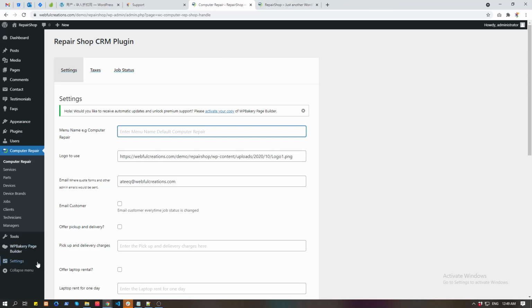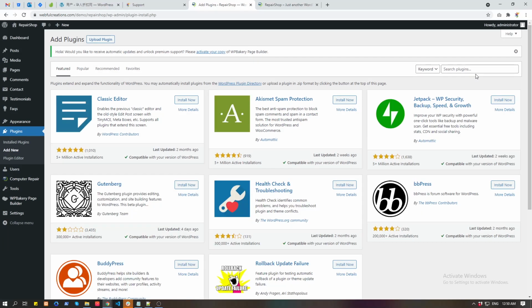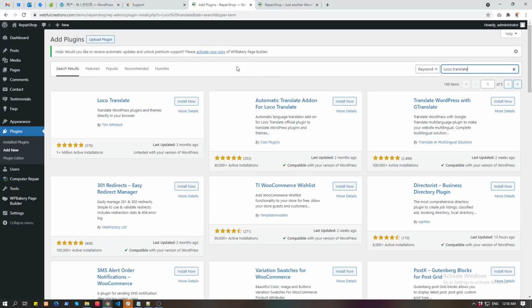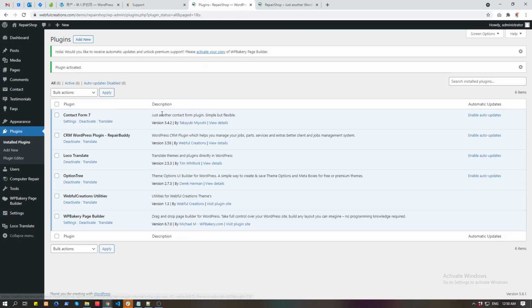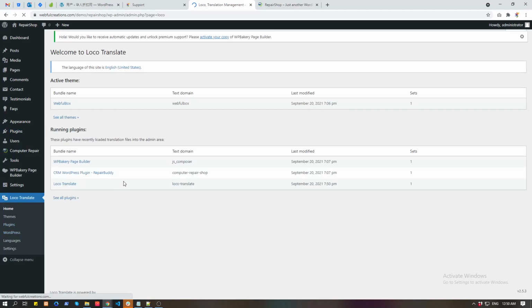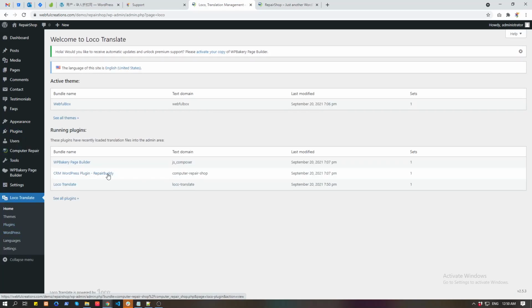So first of all, let's install the Loco Translate plugin. Go to plugins, add new, and type here Loco Translate. Right now my site's language is English, but I will switch it to French also. Now to switch your site's language, go to settings. First go to Loco Translate, then select the plugin which you want to translate.